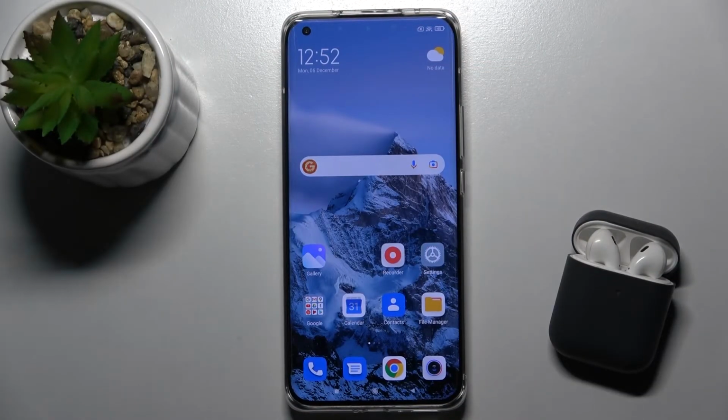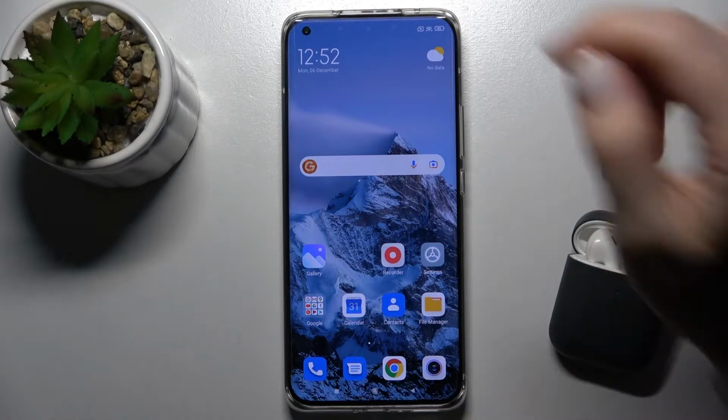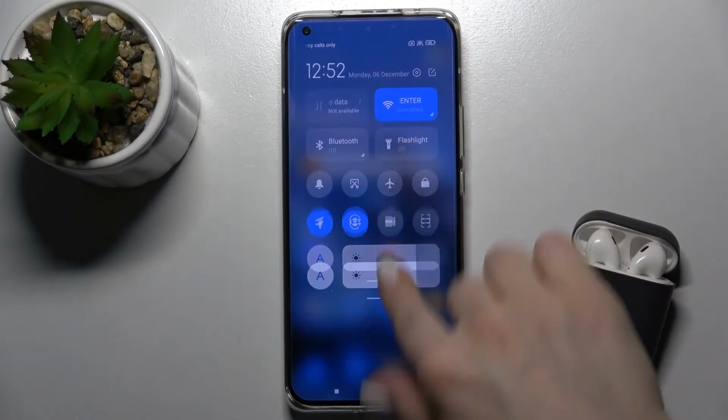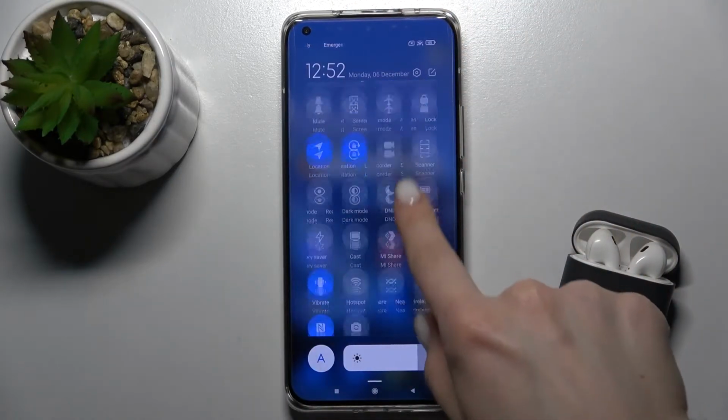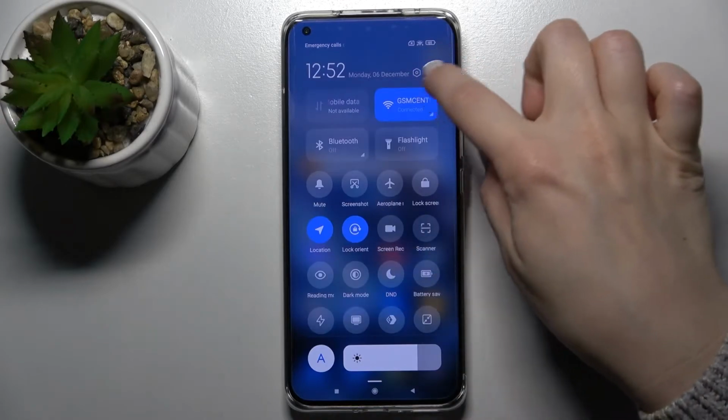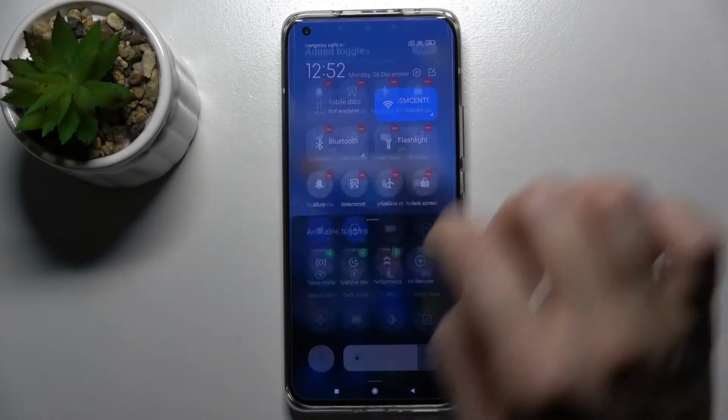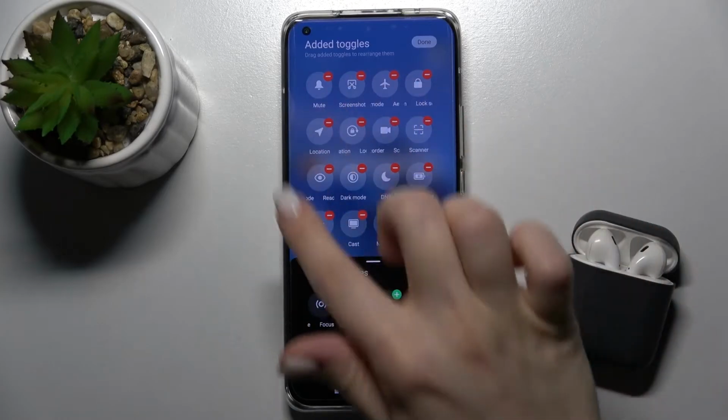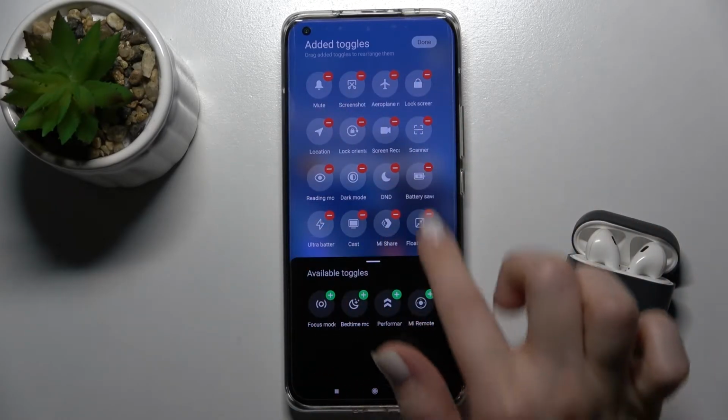Welcome. Today in front of me is the XIAOMI Mi 11 Ultra, and I'll show you how to adjust notification panel shortcuts on this device. First, go to the notification bar, and in the upper right corner tap the edit icon.